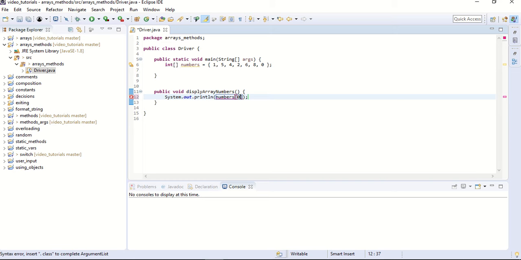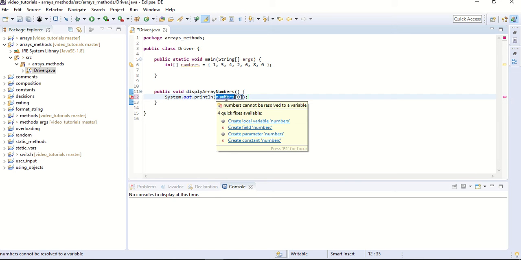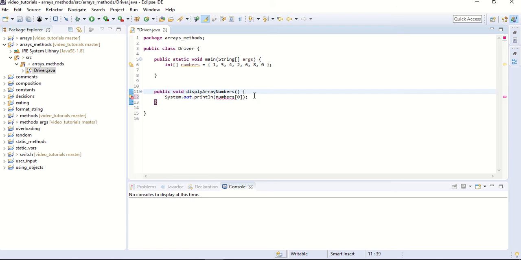I want to get something at position 0, so this is my index. But you see how even though I'm calling numbers, same name as this variable, when I hover over it, it says numbers cannot be resolved to a variable, so it's not recognizing this variable. Because it is a local variable, it's only visible inside main method. So what I need to do, I need to pass this array to this method, and then I can get the values from it.